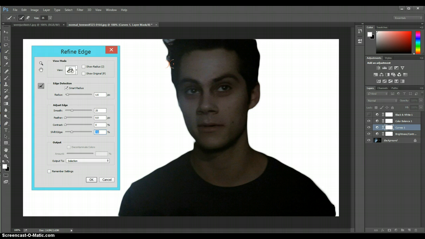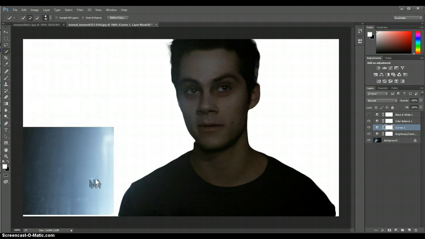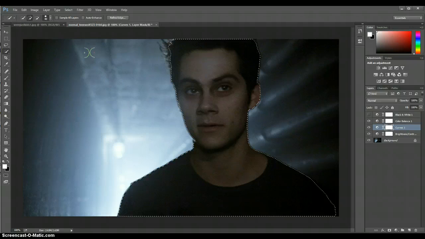Oh, and something I forgot, if you have figures with hair, like this one does, if you take your tool and go around it like this, Photoshop will automatically try to pick out what is hair and what isn't. Here's the contrast tool just to make the edges appear more. And then I'm just going to click OK, which brings back our edges.